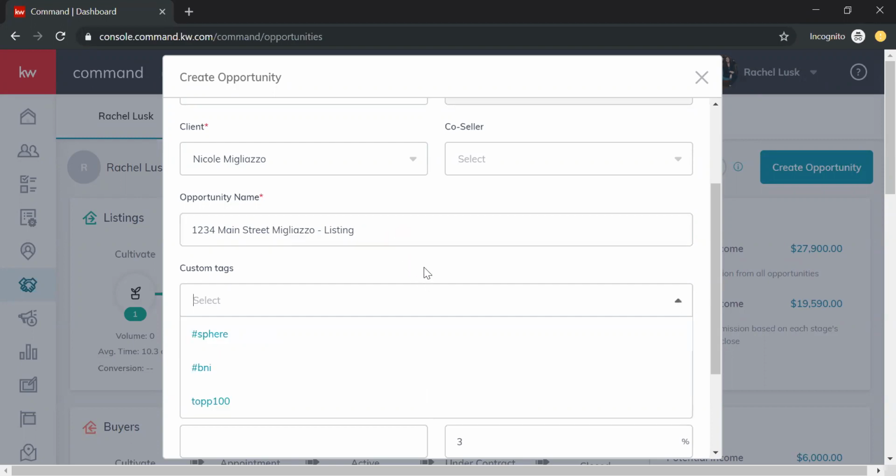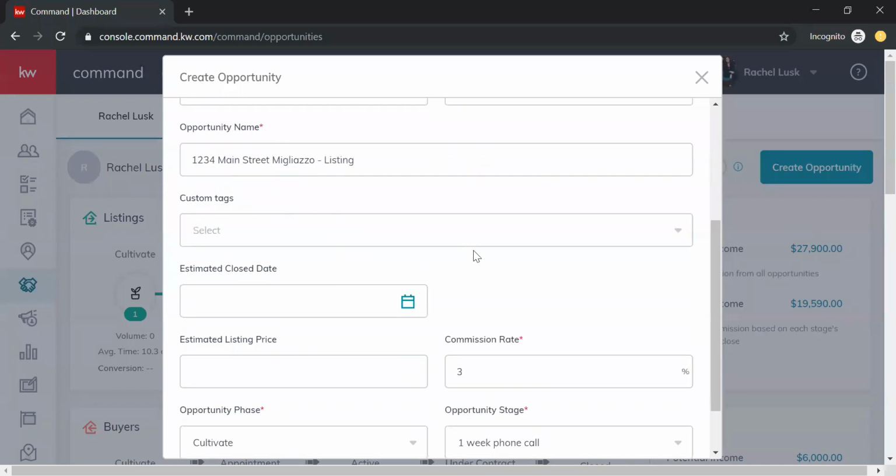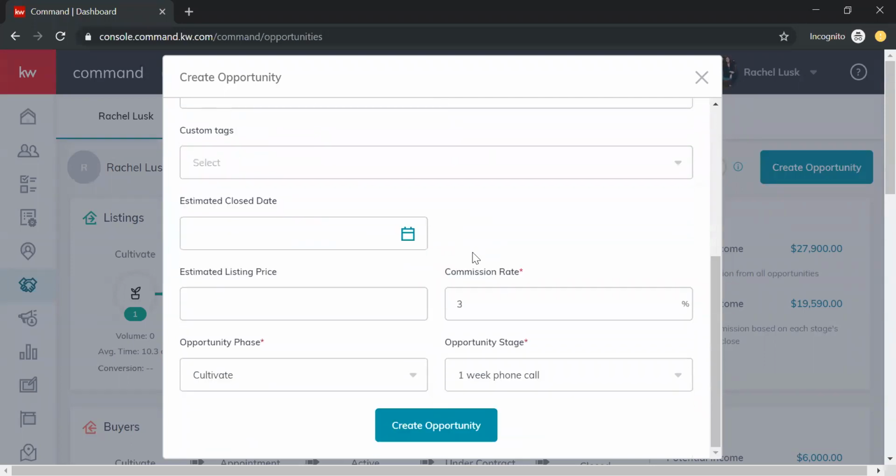If I wanted to add any custom tags, I could. So if she's in my top 100 or in my sphere of influence, I can put it there. But again, I don't have to because it doesn't have an asterisk by it. I don't know my close date. I don't know my estimated list price potentially. I just know that they're maybe looking to buy or sell. I would put my commission rate. So if we don't know what it's going to be at the very end, just go ahead and put 3. So you all deserve 3. You know, let me know why you don't think you deserve it.